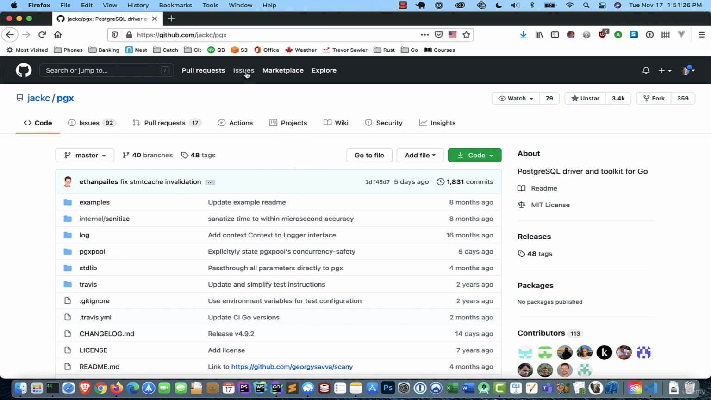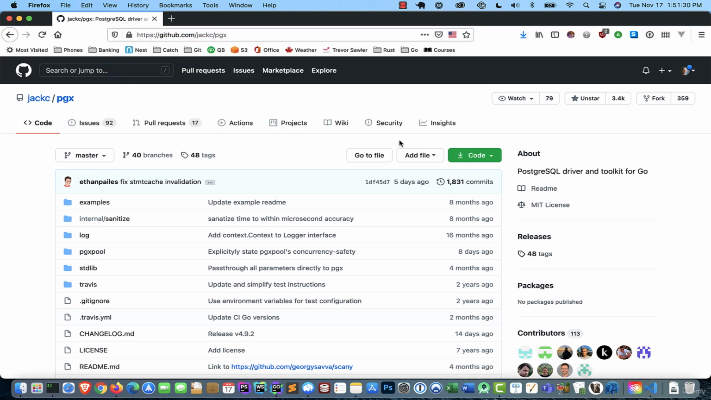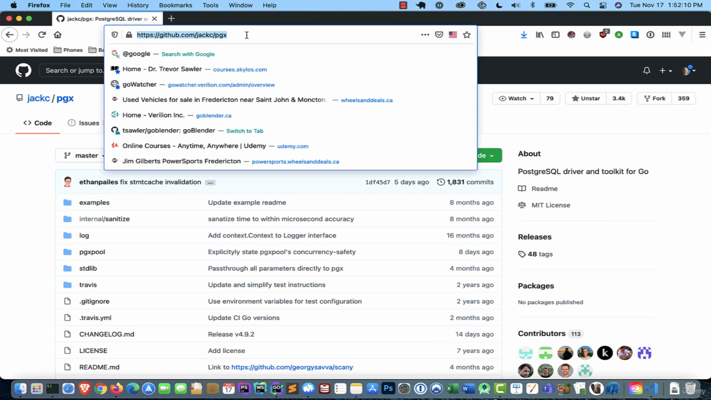And it is a good package. And the URL for it is right here. And I'll put a link to this in the course resources page, if I remember to. But if I don't, it's right there, github.com/jackc/pgx. So we need to install this. So I'm going to copy the GitHub part of the URL, everything but not including the HTTPS.